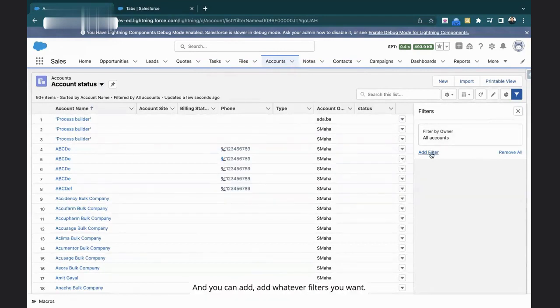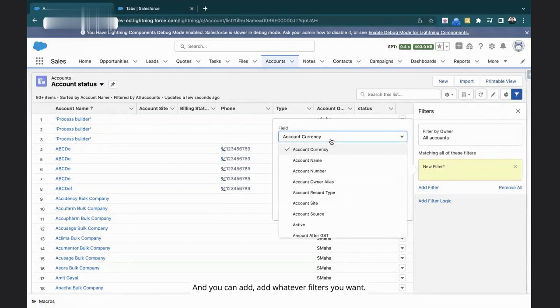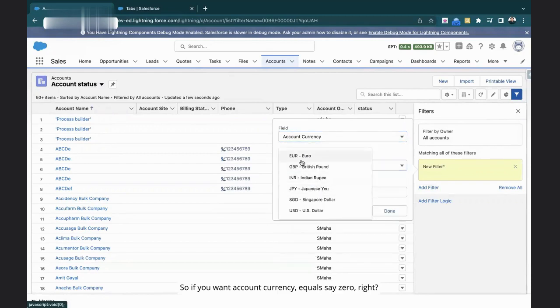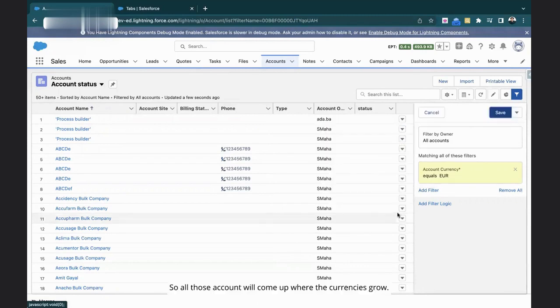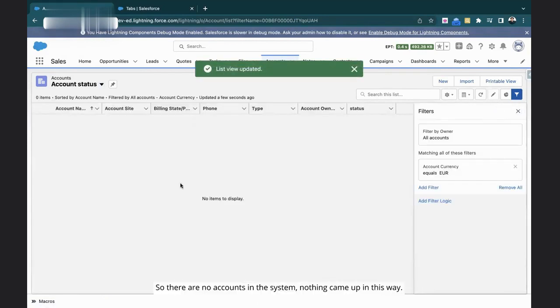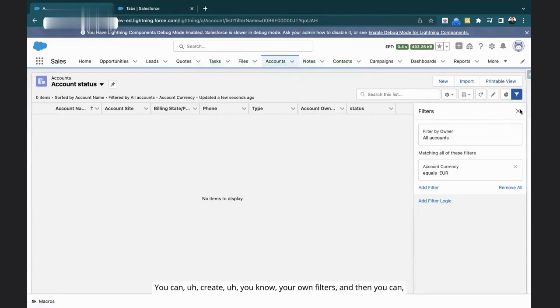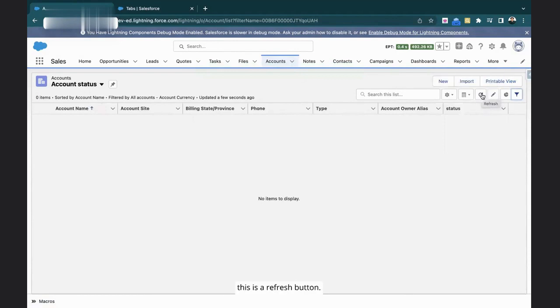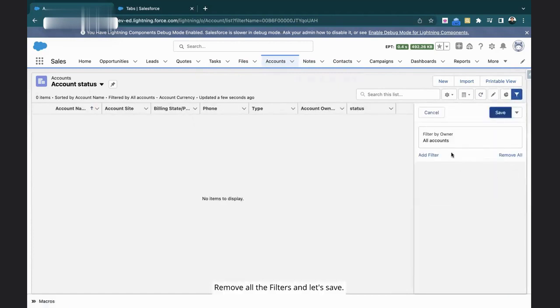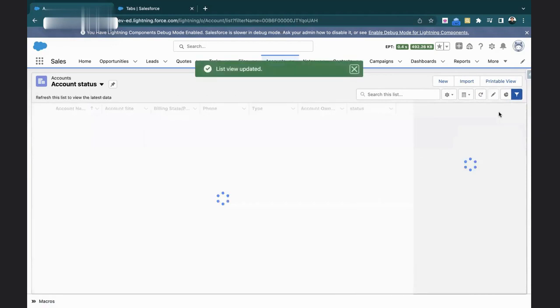So you can see, and you can add whatever filters you want. So if you want account currency equals say euro, all those accounts will come up where the currency is euro. There are no accounts in the system, so nothing came up. In this way, you can create your own filters. This is a refresh button. You can also do inline editing. Let me remove all the filters for now. Remove all the filters and hit save.